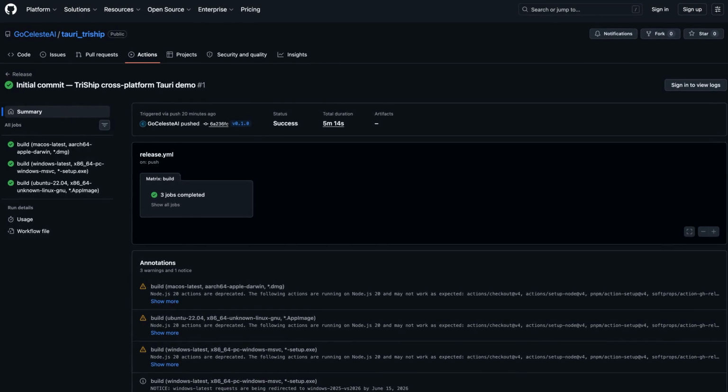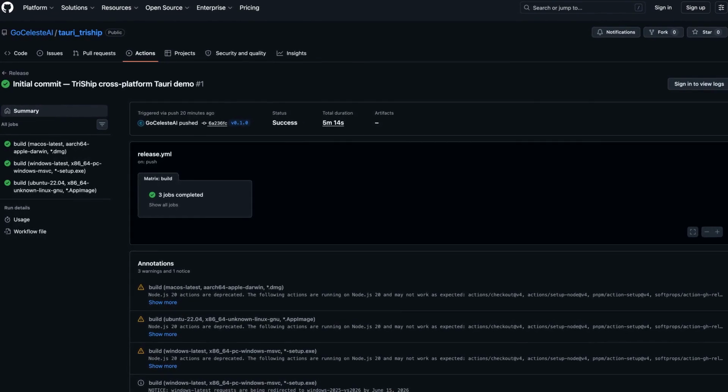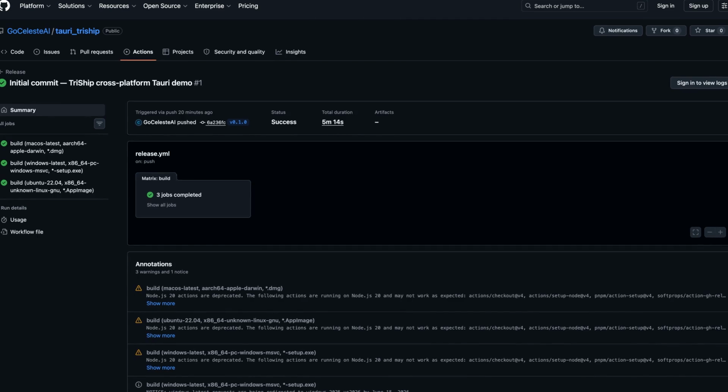The workflow is 35 lines. One matrix, three runners. Here is how it wires up.